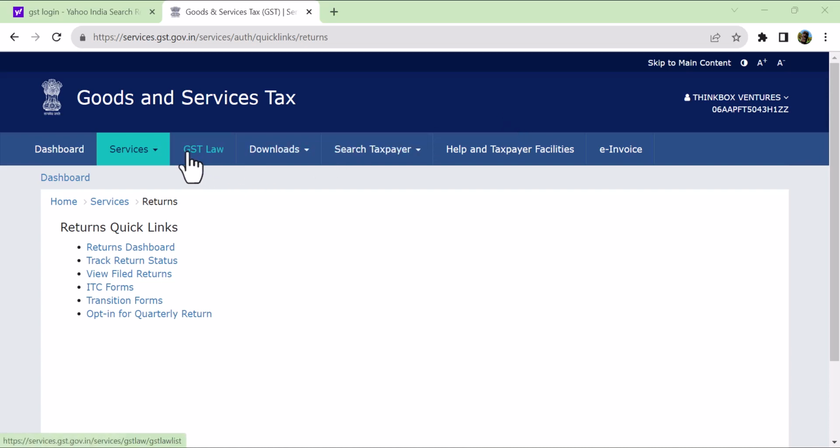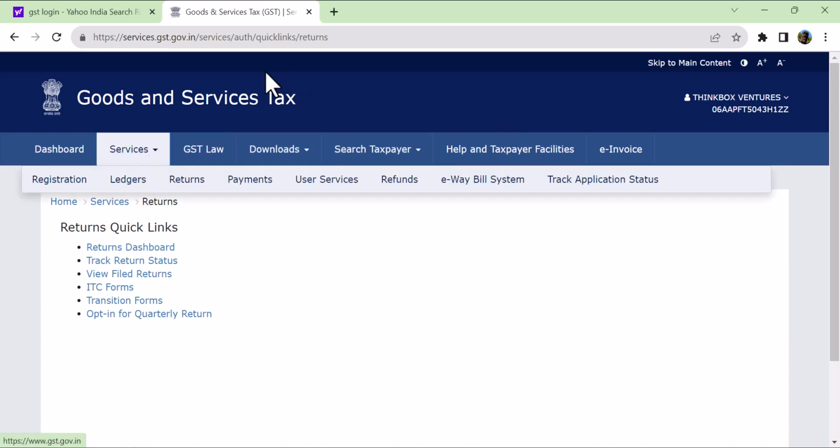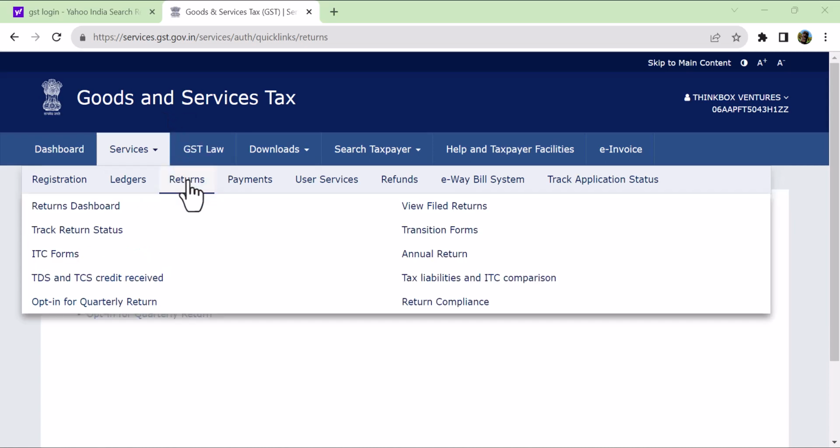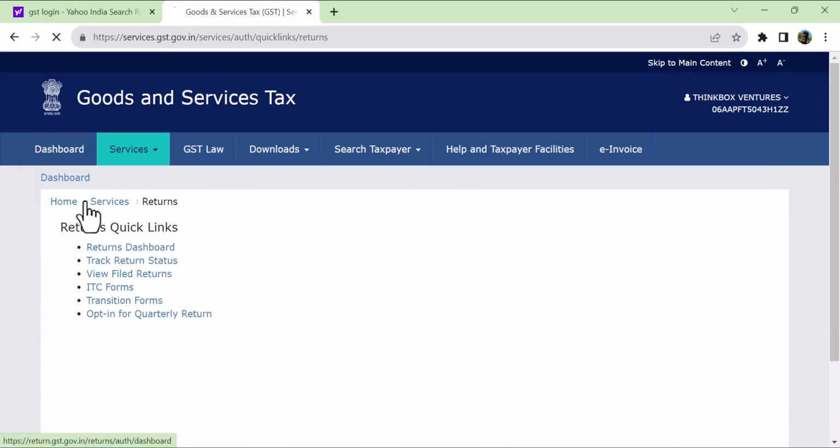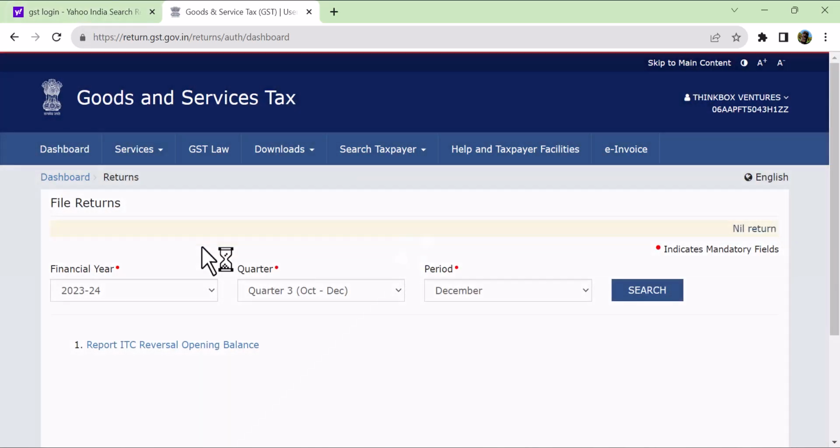So let's go to the services, and let's go to the GST (Goods and Services Tax) Portal, and look at the returns. Today we are going to understand the return which is called GSTR 2B, or 2B in short. So we go to the return dashboard and then we look into this site.